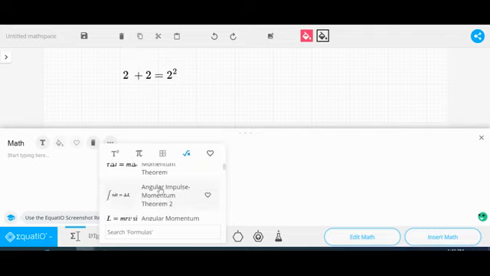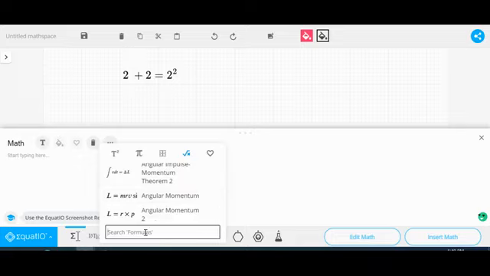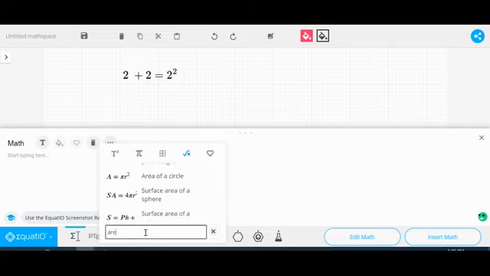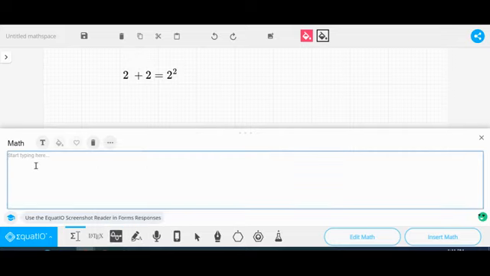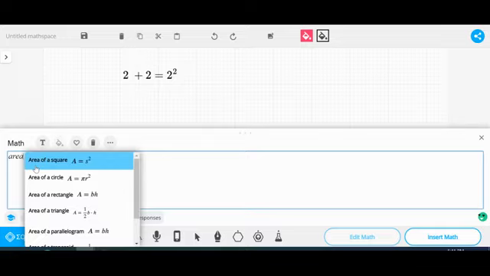If you want, you can scroll down a few here, or you can even simply type in the search for, let's say, area. And we're going to start seeing area put on the list here. So here's area of a circle, area of a parallelogram. We can also access these formulas by simply typing in the math space. So if I start typing in area, there's area of a square, A equals S squared, area of a circle, pi r squared, and so on and so on.